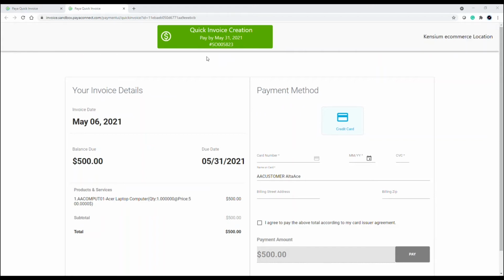But you will be able to identify the sales order number, the date, the invoice date, the balance due, as well as the date due of the invoice. Any line items associated with that sales order will also be displayed on this page. So next thing to do is to enter in the payment details.